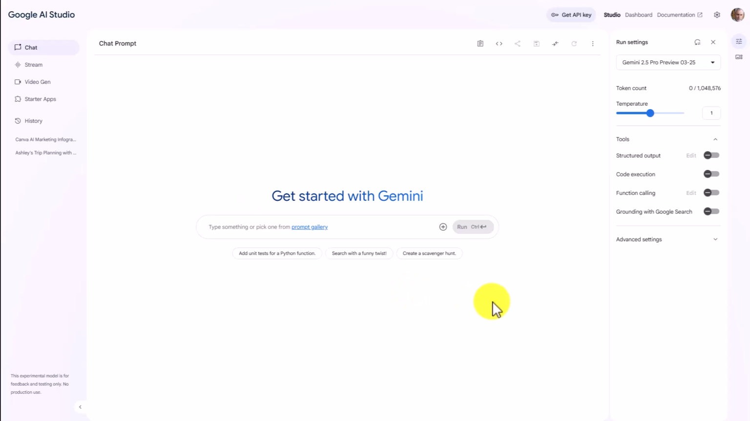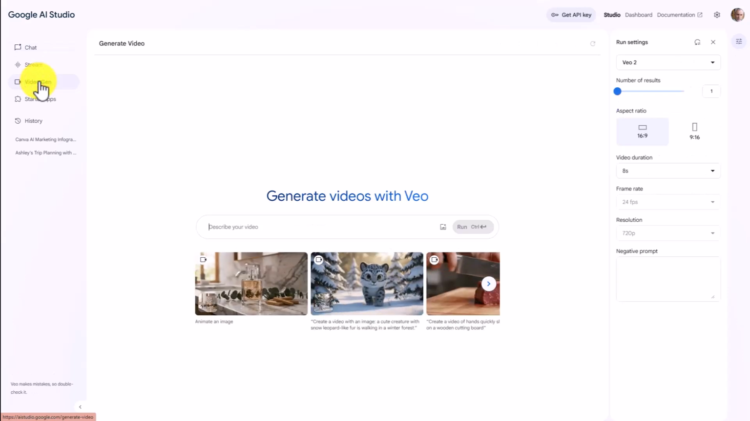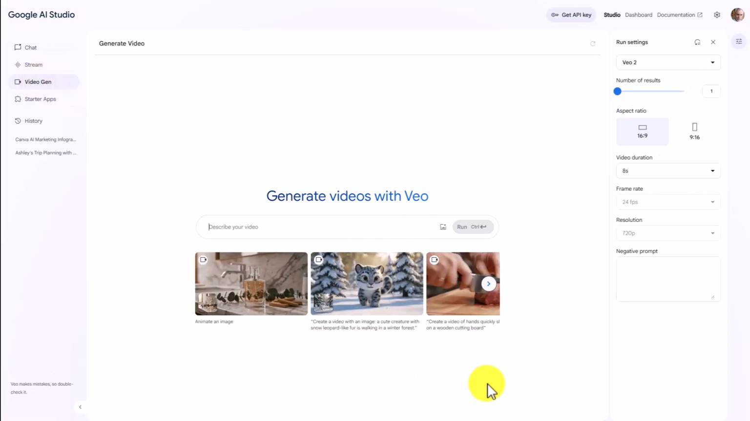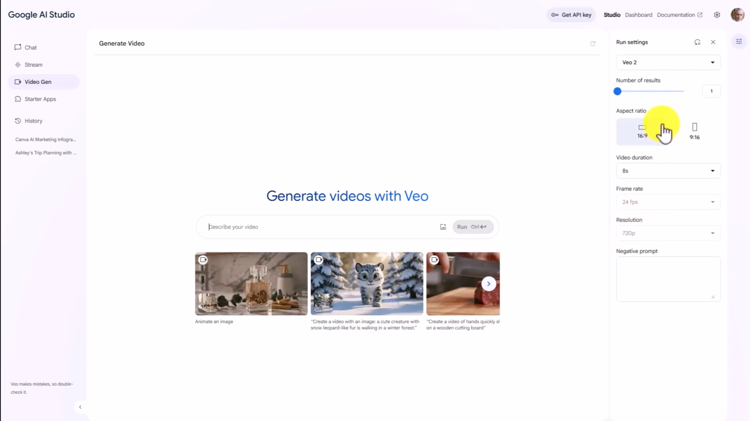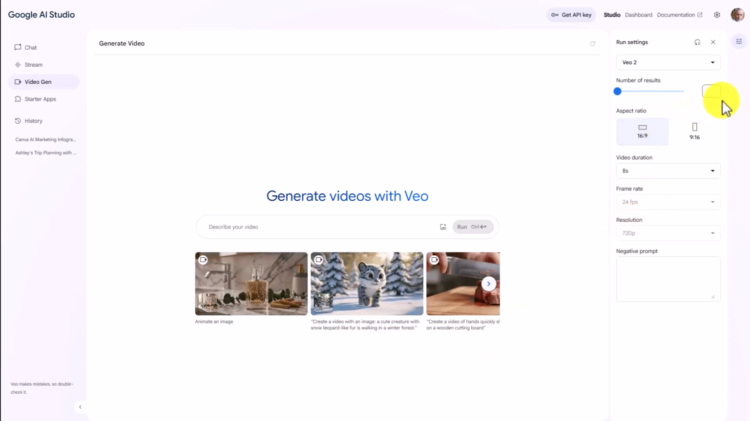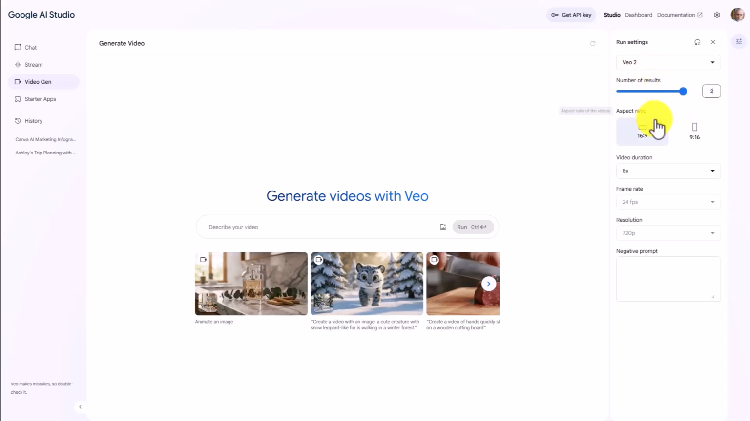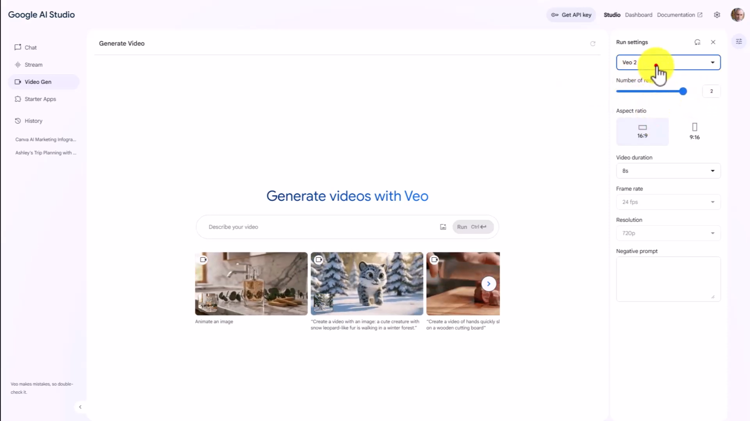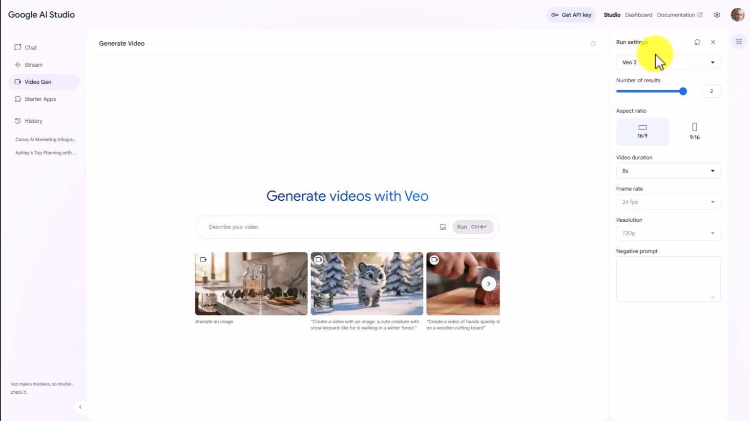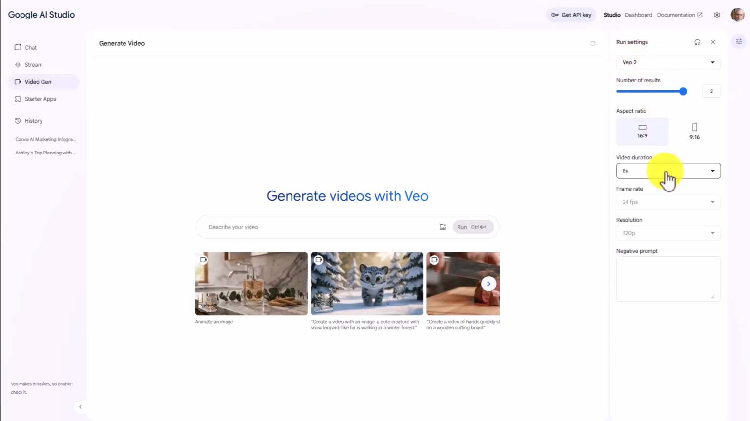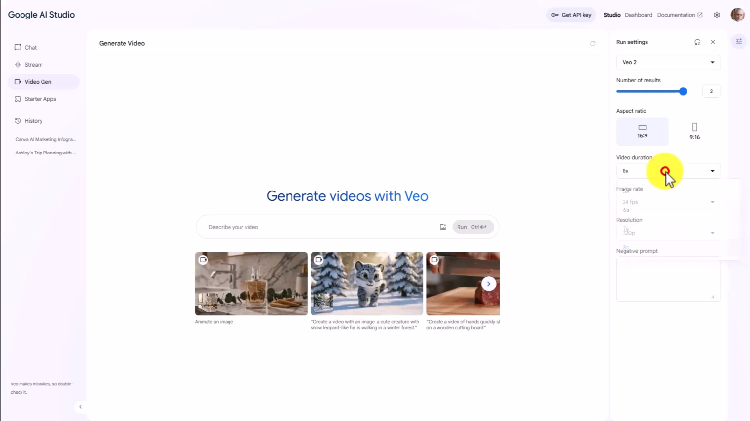You're going to see inside of Google AI Studio that the default page is to get started with Gemini. However, we are not going to use Gemini in Google AI Studio. We are going to use VideoGen, which is the video generation platform. You're going to see this element as of the recording of this video. What you can do is you can set up the video however you want. You can attempt to create more than one result. In this case, we're going to create two.